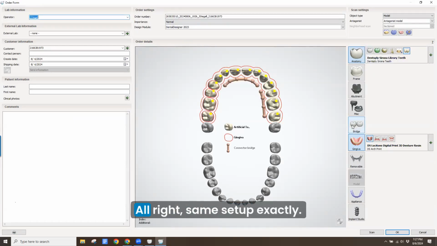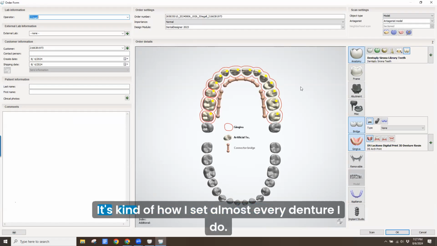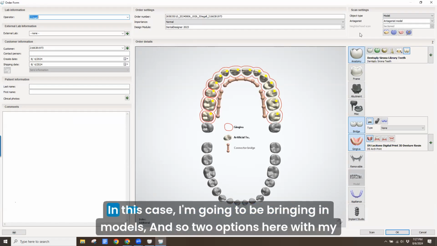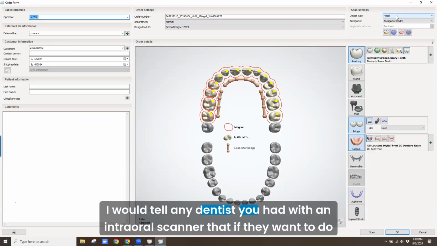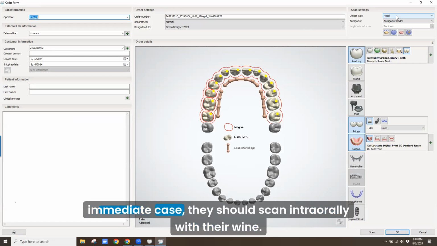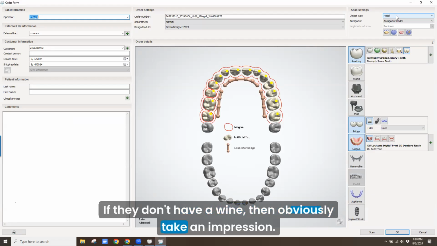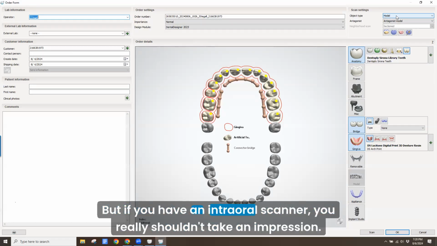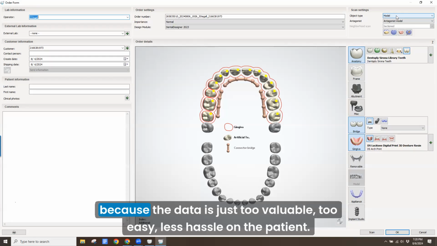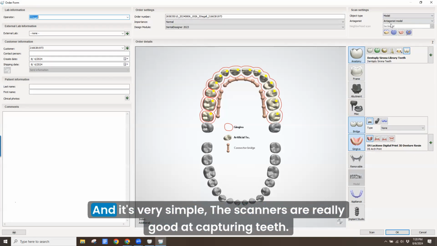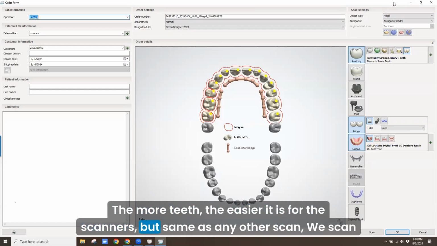Bridge. All right, same setup, exactly. Kind of how I set almost every denture I do. In this case, I'm going to be bringing in models, and so there are two options here with my scans. I would tell any dentist with an intraoral scanner that if they want to do an immediate case, they should scan intraorally with their wand. If they don't have a wand, then obviously take an impression. But if you have an intraoral scanner, you really shouldn't take an impression because the data is just too valuable, too easy, less hassle on the patient. And it's very simple. The scanners are really good at capturing teeth. The more teeth, the easier it is for the scanners.